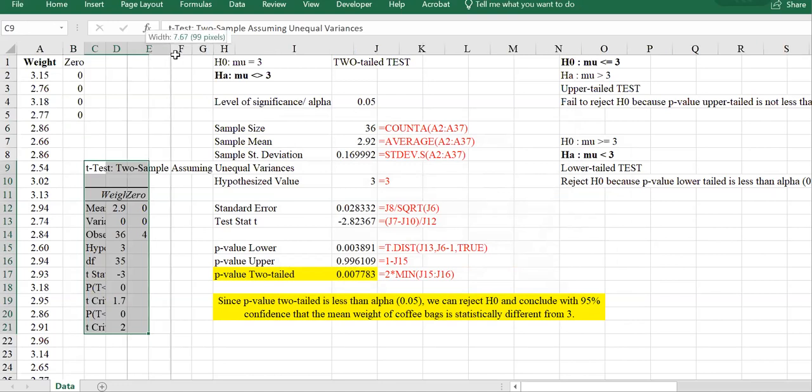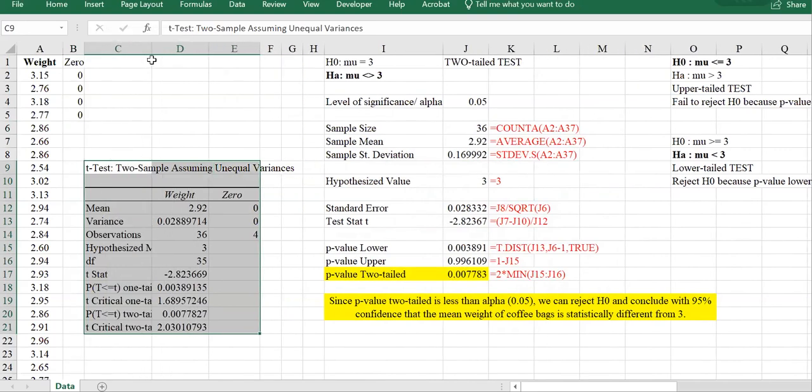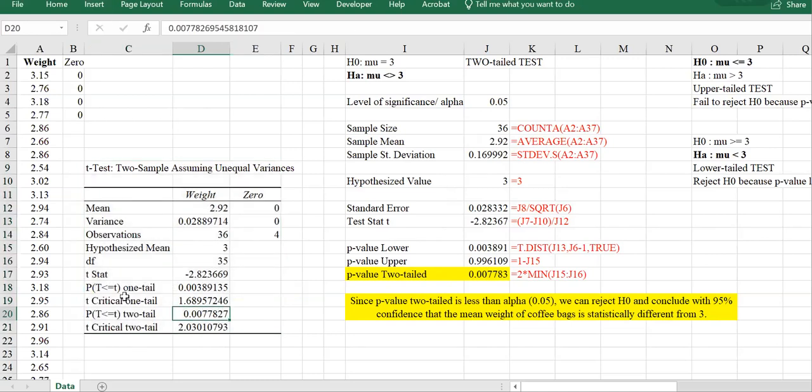So here we have all the values that we were looking for. And remember, Excel always gives you one p-value for one tail. So it's up to you to figure out which type this one is. And as you can see here, the numbers are exactly the same. Since the test statistic is negative, this is the p-value lower tail. And then the p-value upper tail is just 1 minus this. We already have it here.